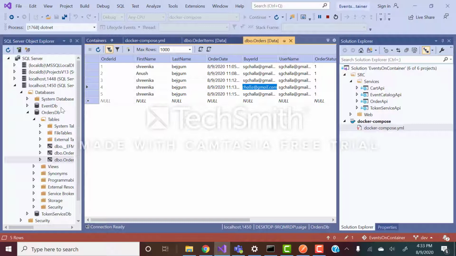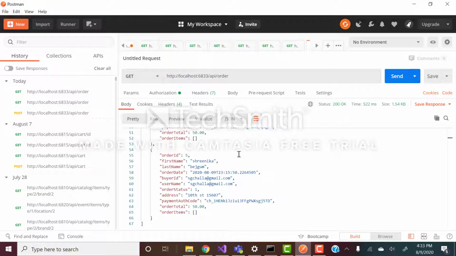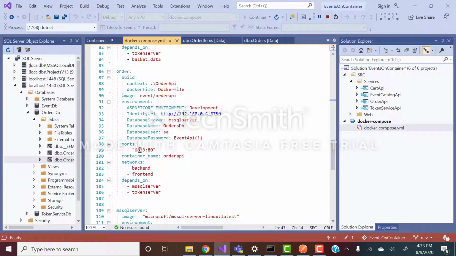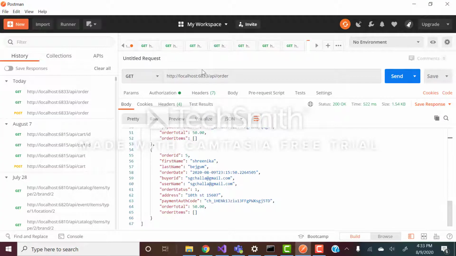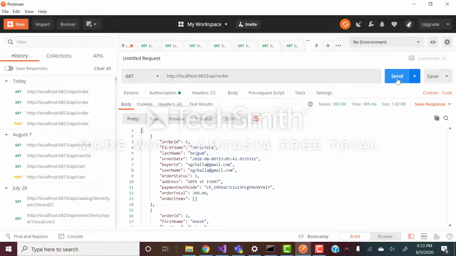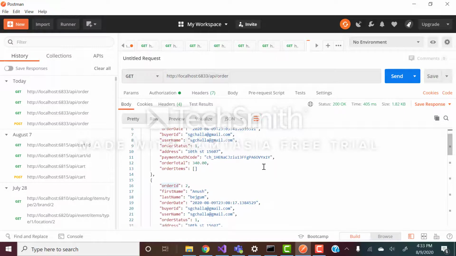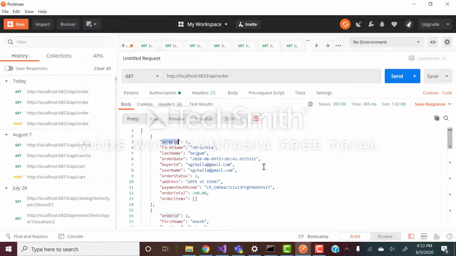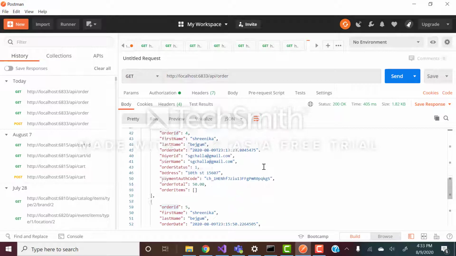Let's see through APIs, I mean through Postman. Here, if you see my Docker YAML, for the order API we are using the port number 6833. Using this port number and your API, this is my order API. Let's see what orders I have placed so far. This is order number 1, and what the address and all those details are, then orders 2, 3, 4, 5. Postman also shows all the details in the form of JSON.